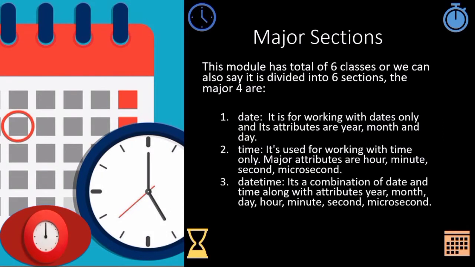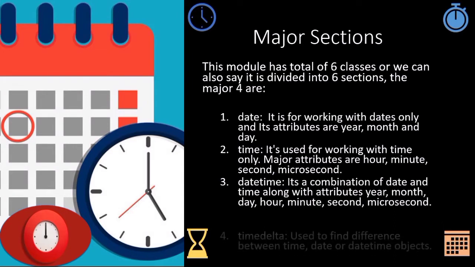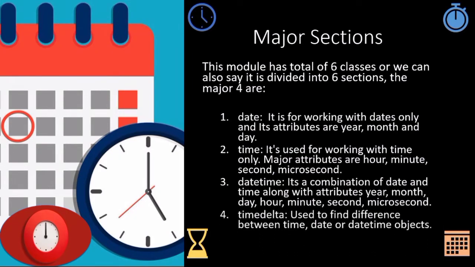Next, we have the datetime class or the datetime section. It is a combination of date and time along with a number of attributes, and this is the most used section of this module. This class can provide us with the current date, time or things like that, and we can also manipulate them. And finally, we have the timedelta class or timedelta section, which is used to find the difference between given times, dates or datetime objects.